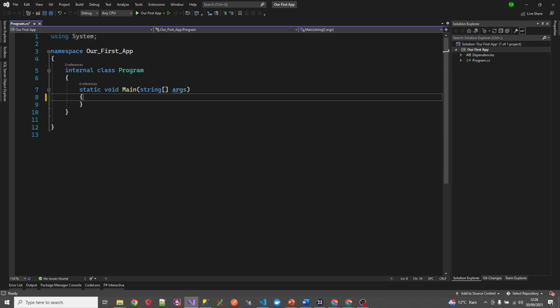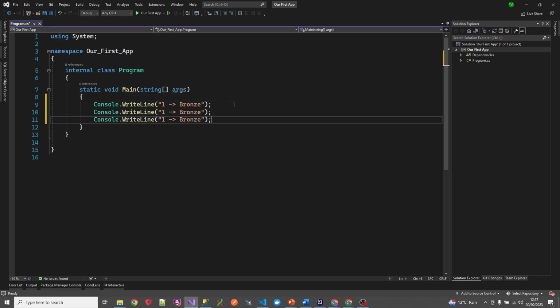First of all, let's inform the user of the choices available to them. We do that with Console.WriteLine, and we can say number 1 equates to bronze, and then we can just copy that and paste it down here 2 times. Then we can go 2 represents silver, and then 3 represents gold. Great, cool.